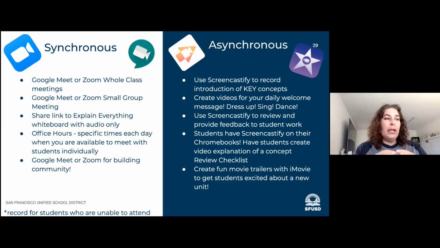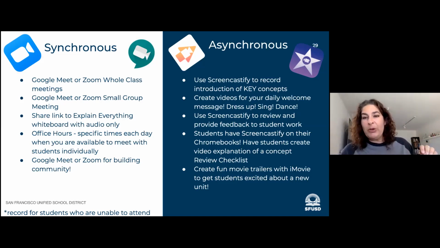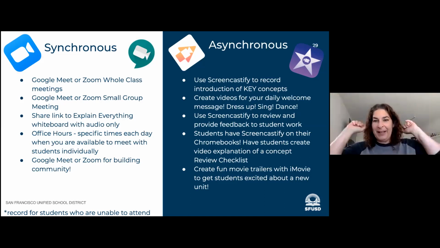The other thing is asynchronous, right? And we have Screencastify. Now I'm going to let you guys know we have Screencastify paid, which means you guys have premium Screencastify. It is an extension that you put up, guinea pig, woo!